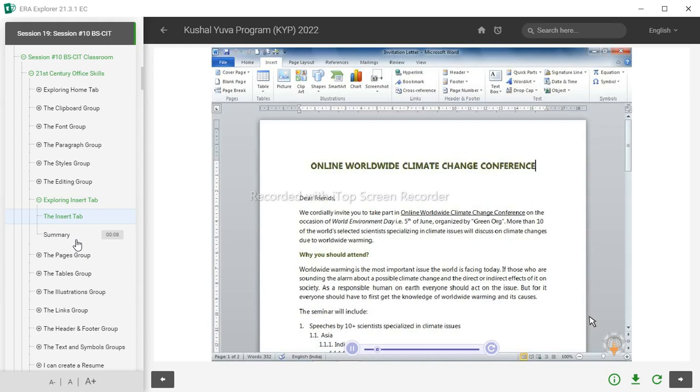This tab has a lot of useful features that enables you to insert things like pictures, clip art images, shapes, smart art graphics, charts, and a lot of the other items. Let us review a few of these features in this exciting new tab.